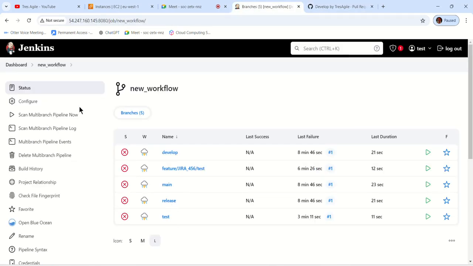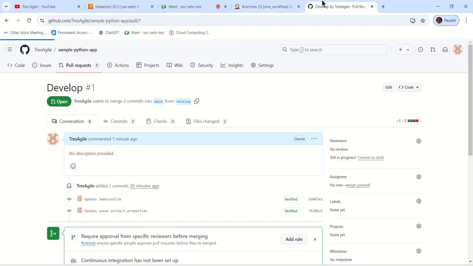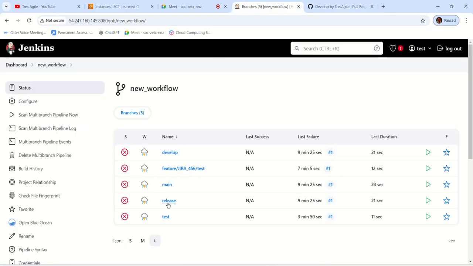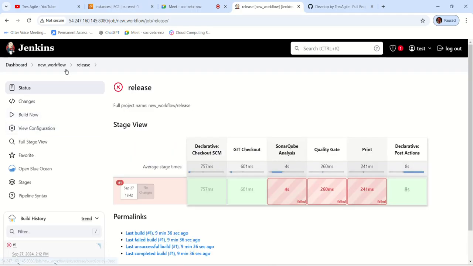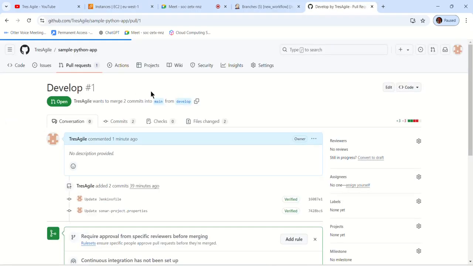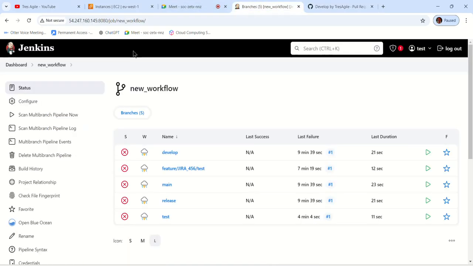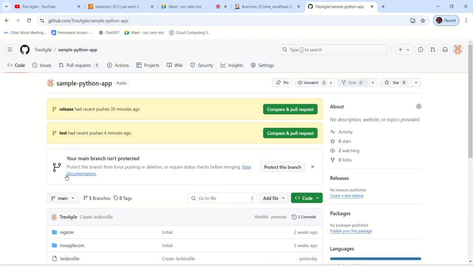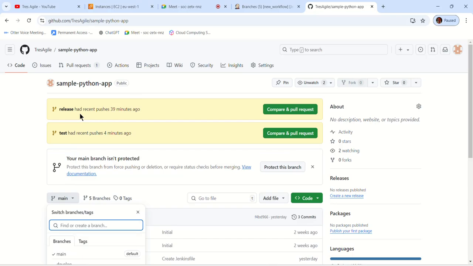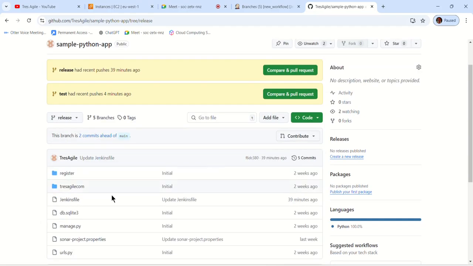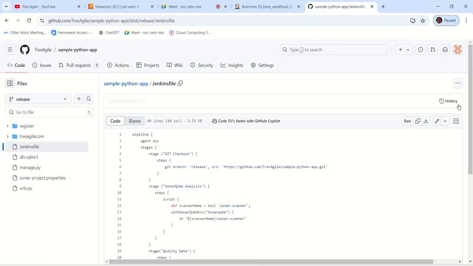Let's go to one branch and delete the pipeline script, and try whether Jenkins deletes the job or not. Let's say I go to the release branch and delete the pipeline script. If I scan, this should not be present because there is no Jenkinsfile. Let's try whether it will work. I open the release branch and delete the Jenkinsfile. I deleted it. It's not there.